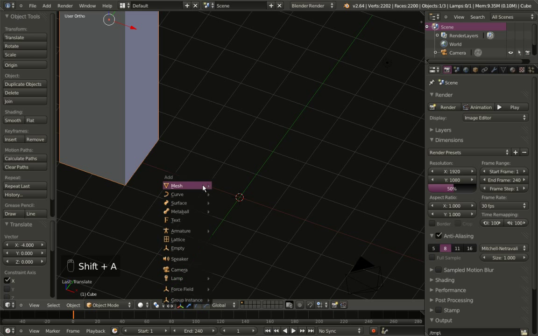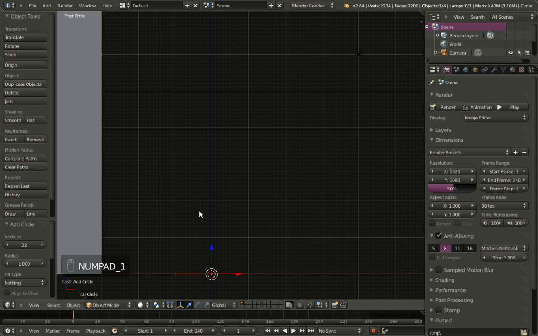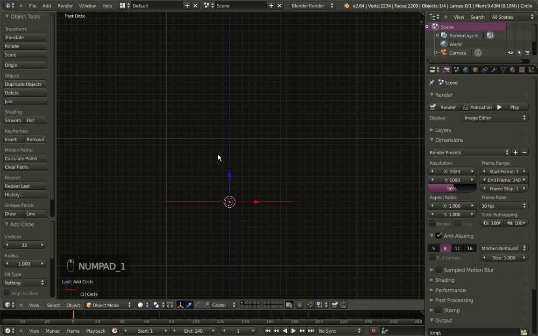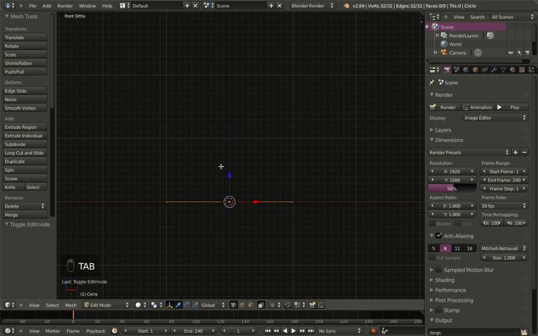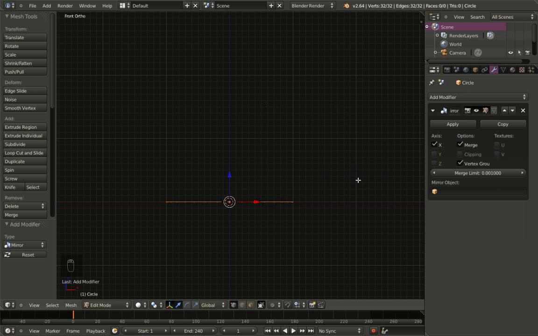Now I'll hit Shift A, and I'll add a mesh circle. This circle will use 32 vertices, so we're good. I'll hit 1 on my numeric keypad for the front ortho view and hit the Tab key. And what I'll also do for my circle here is move over to the modifiers, click this little icon for the object modifiers, and click add modifier, and I'll add a mirror modifier.